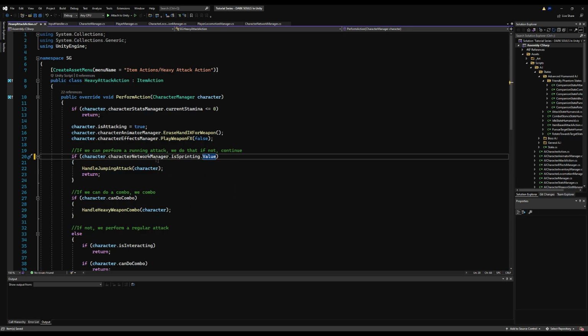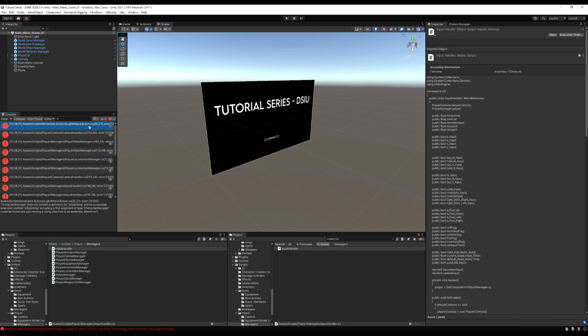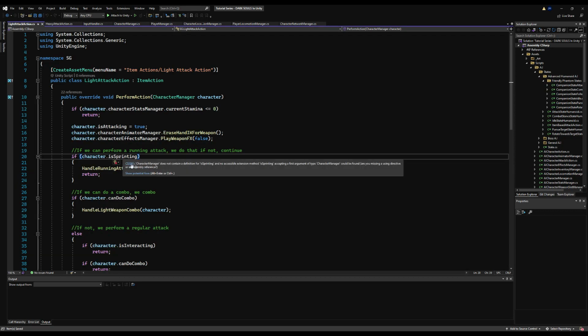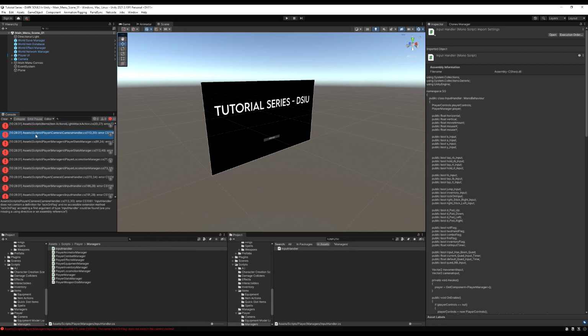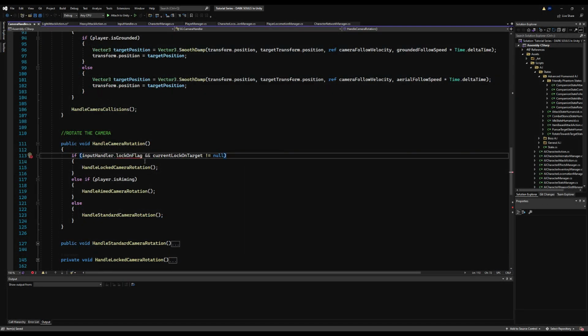So the first one's in heavy attack action. So I'm going to copy character.character.networkmanager.isSprinting.value, and then save that. And next one is on light attack action. So again, we're checking for that sprint and handle the running attack. Just check for the sprinting.value. And this is a lock on one, so we'll come back to that in a second. I'm just going to get all the sprinting ones first.